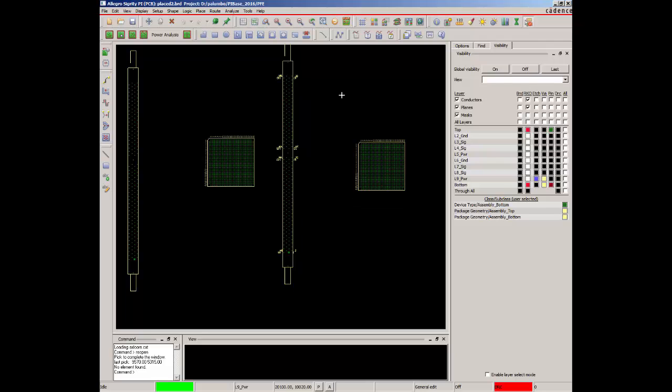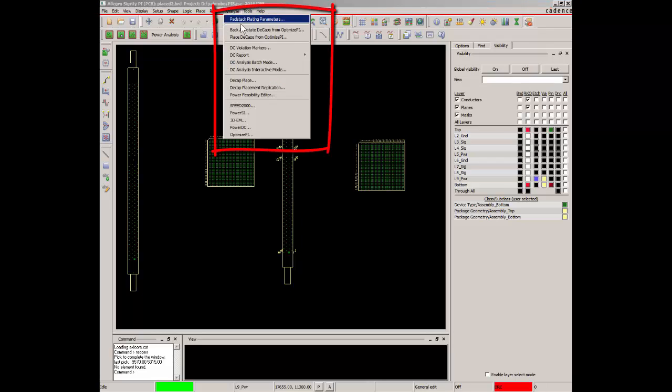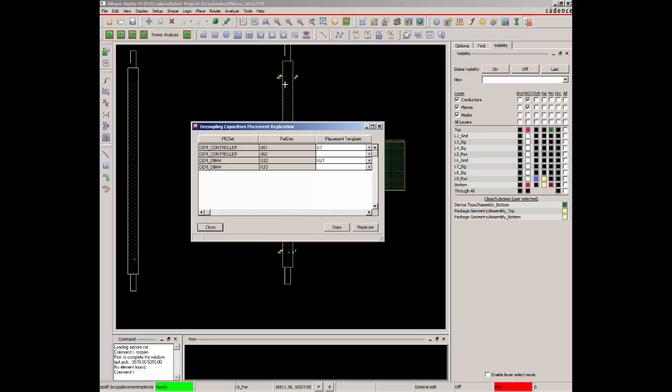To replicate decoupling capacitor placement from our source components, we simply select Analyze, DCAP Placement Replication from the Allegro Security PI text menu. Allegro Security PI will automatically scan the design to find any power integrity constraint sets that have multiple components assigned to them where the device types are identical and one instance has all the decoupling capacitors placed and the other instances do not.